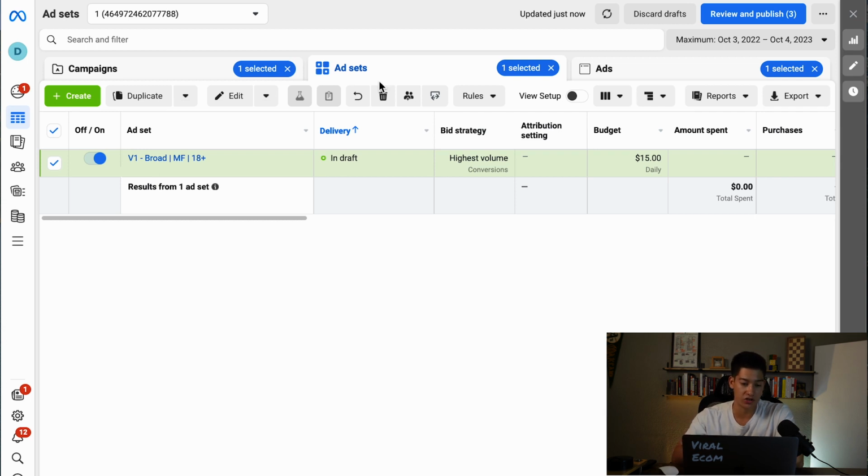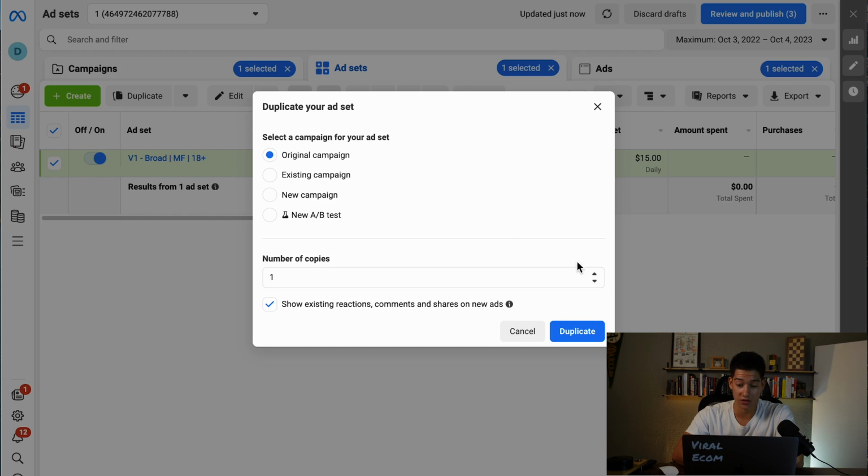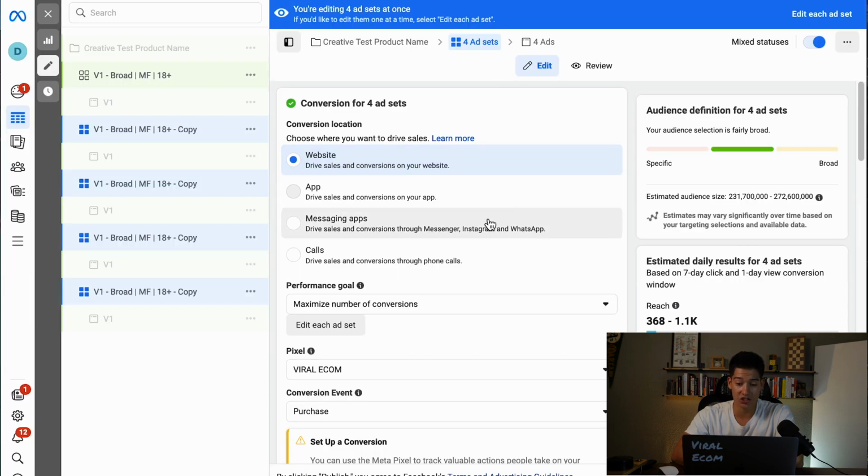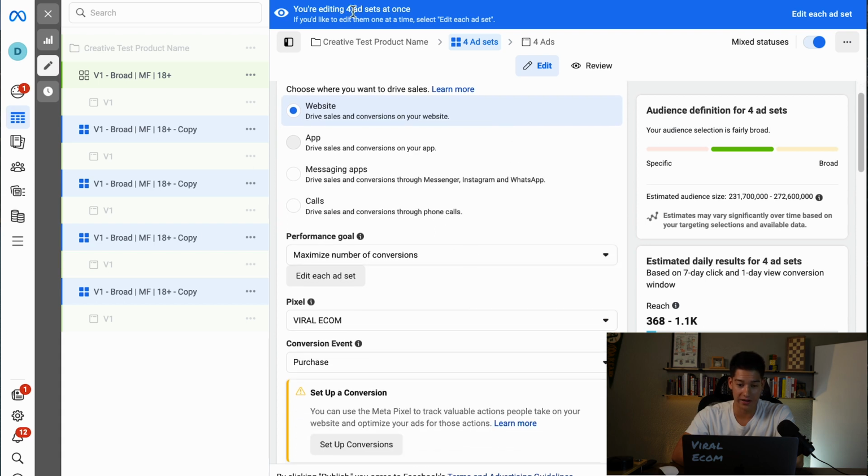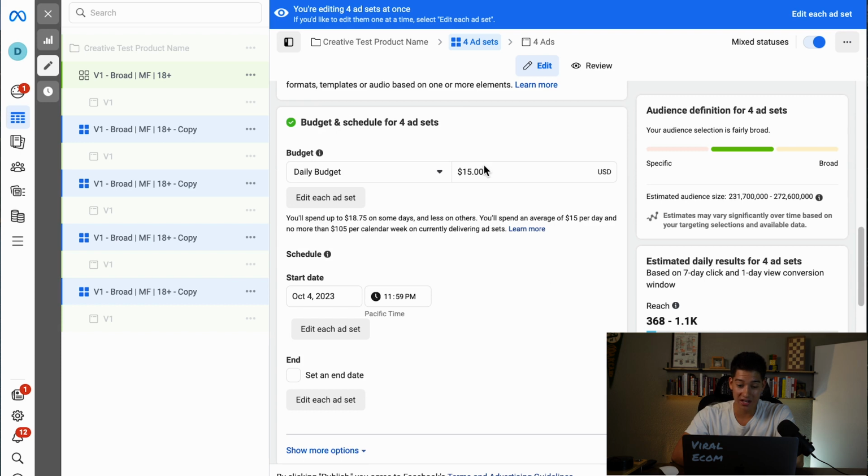So instead of pressing create here and making a new ad set, just duplicate this one 4 times. Super easy, right? So duplicate that. All of the settings should be pulled over. So right now I'm editing all 4 at once, all 4 ad sets. And as you can see, the budget's the same and the date and time is the same. So the only thing I need to change here is the ad and the ad set name so I can understand which ad is in each ad set.